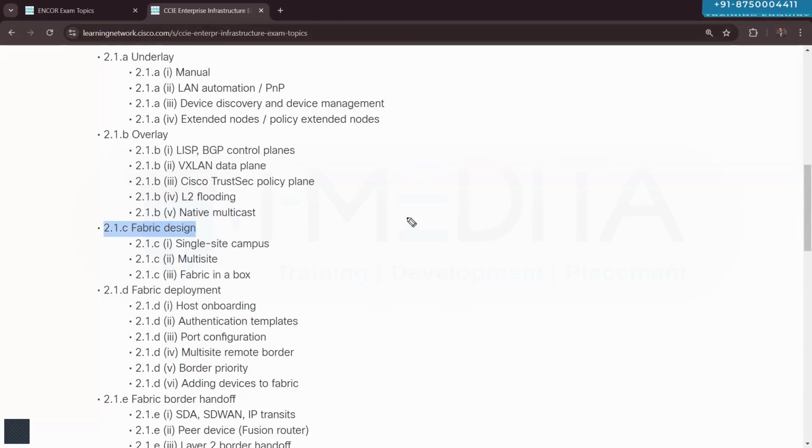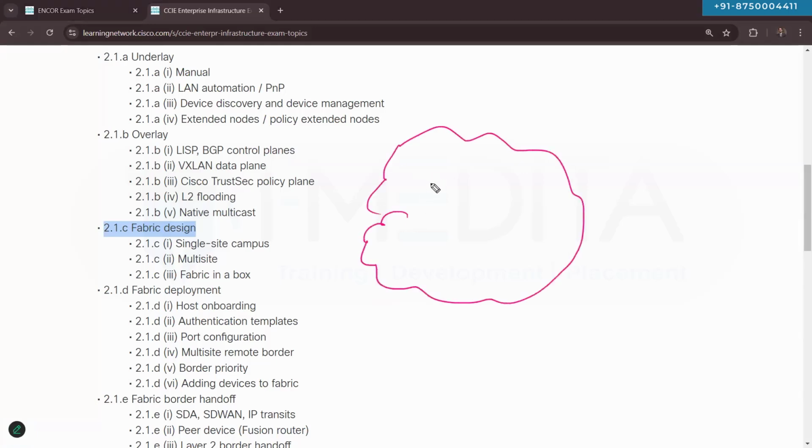So we have one site. In one site we have a few devices, for example, a few switches. How are we going to design our SDA fabric with the help of these? In a single site, how are we going to design our SDA fabric?